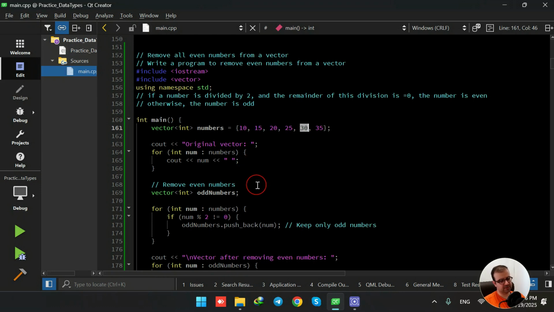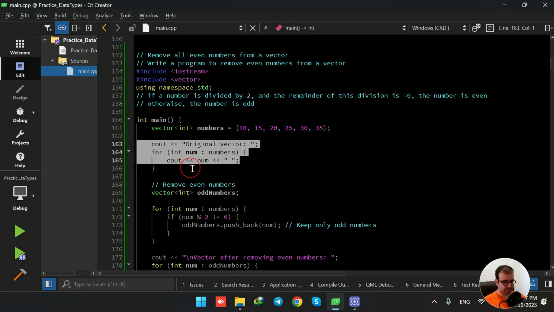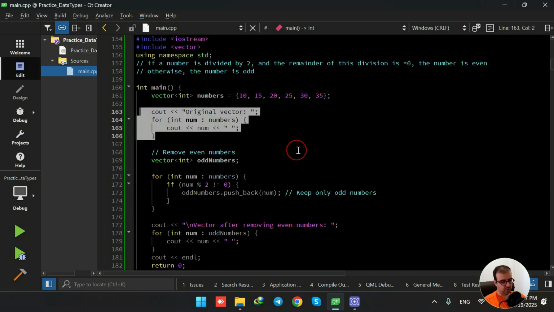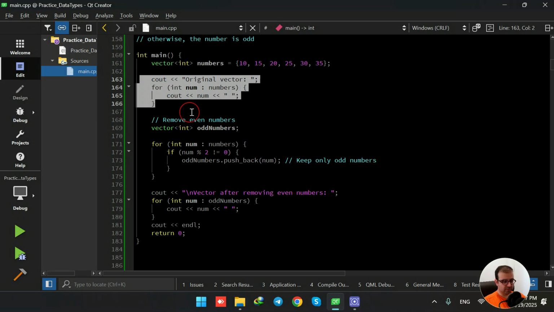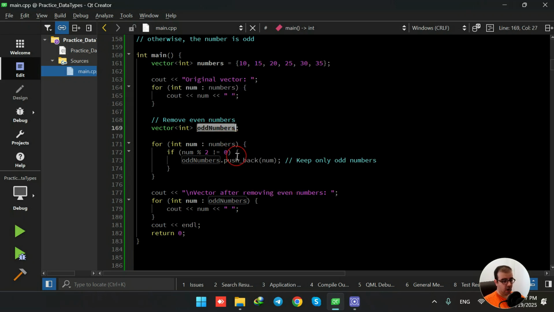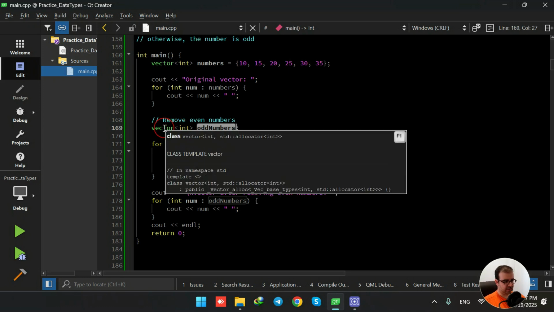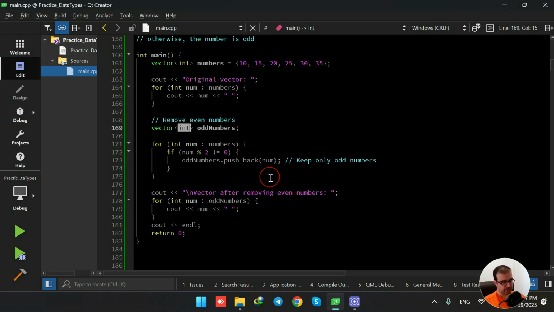First, I print out in the terminal the original vector. So I'm iterating through all the elements using the num iterating variable over all the elements of this numbers vector, and in each iteration we are printing out the element of this vector. So the original vector is being printed out using this part of the code using a for loop. Then in order to remove the even numbers, we are declaring another vector called odd_numbers. It's a vector of integer type.